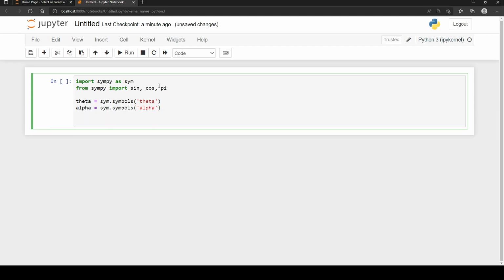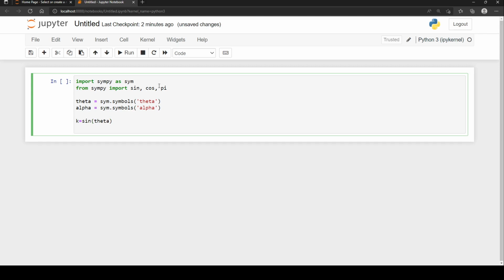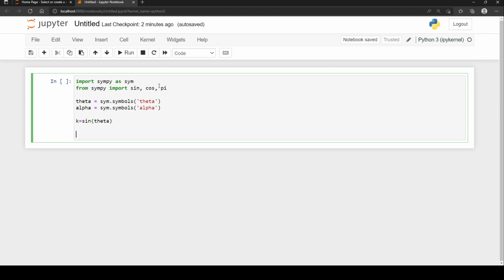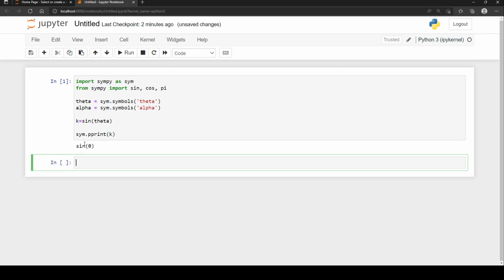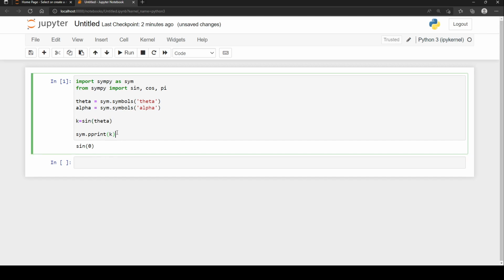Now let's say I want to reuse this. I've imported sine and cos, so I could make some expression. I could say k equals sine of theta. Okay? And that would keep the symbolic representation for me. So if I wanted to print it, let's say I said sym.pprint. That's how you use the pretty printer. Sym.pprint k. And then you'll see what it prints out is sine of theta. It converted the theta to a symbol for us. This will work even if you're just using Python directly. You don't have to be using Jupyter, right?